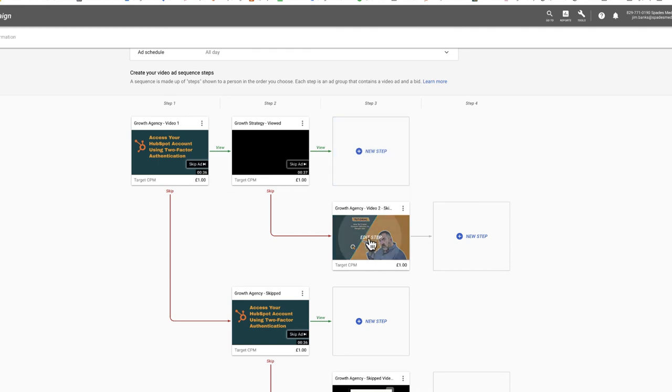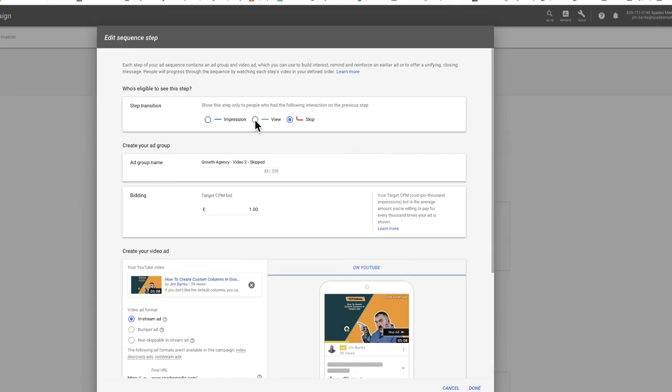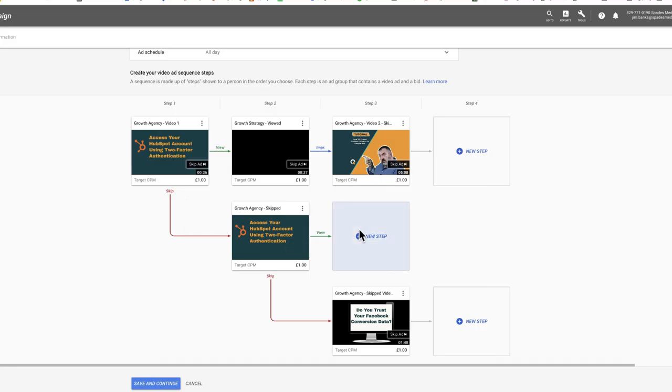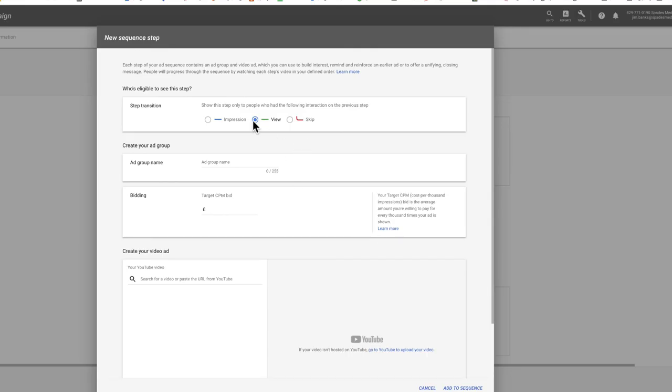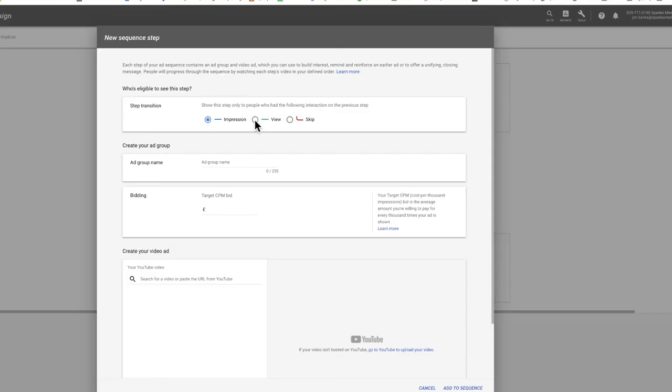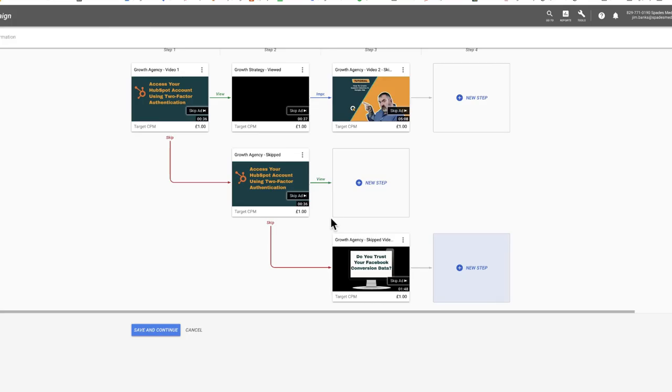So if we click on edit the step, we can choose whether it's impression. So we can then say, okay, well, let's do that, and that will then take that through. And then from here, we can choose whether we want to do skip or view. Actually, we can't in that case. Anyway, you get the idea.